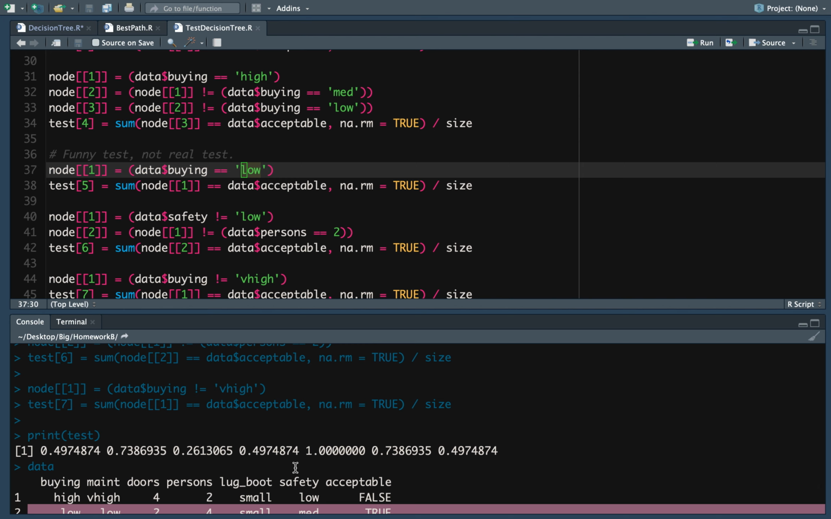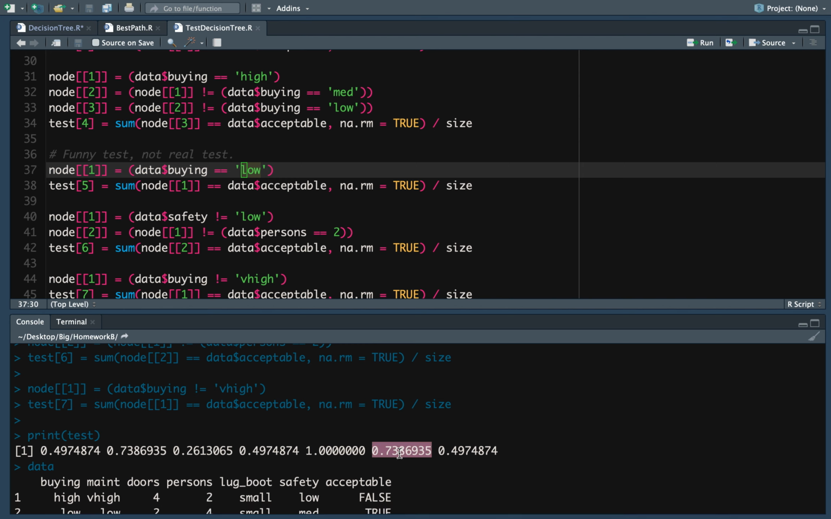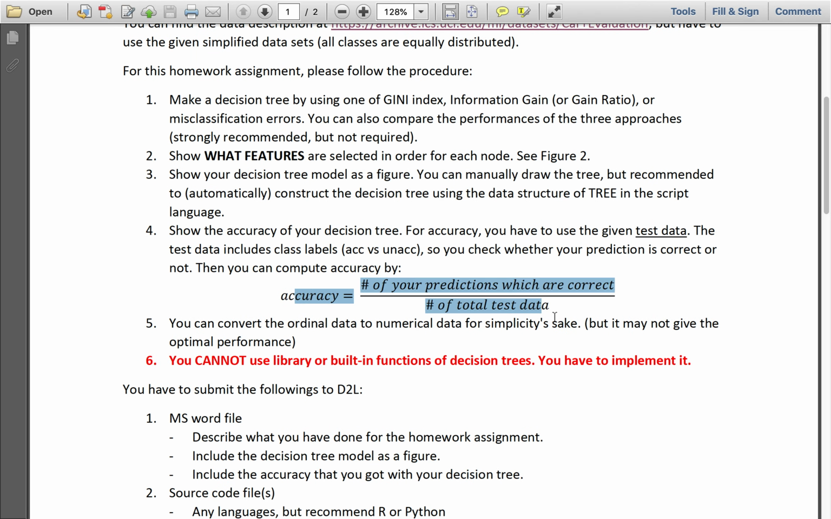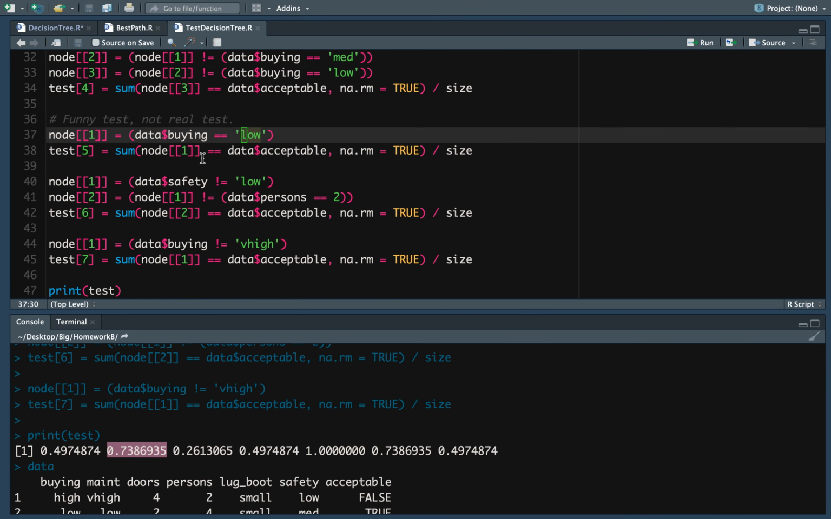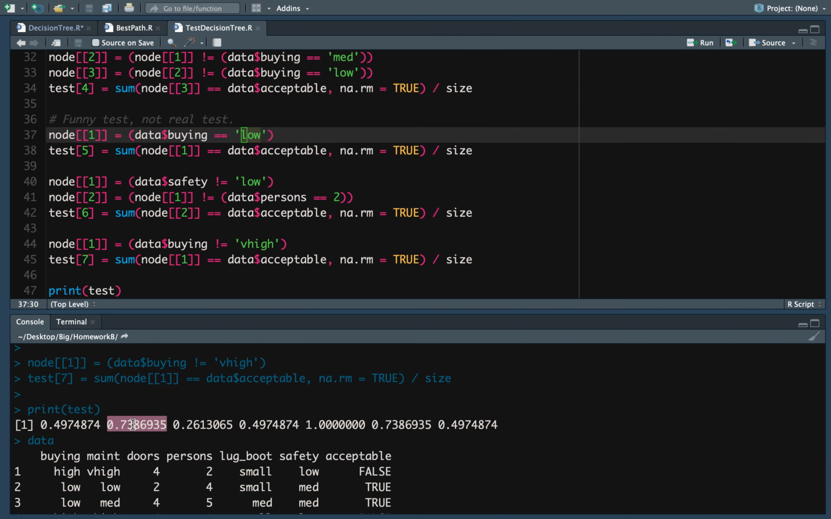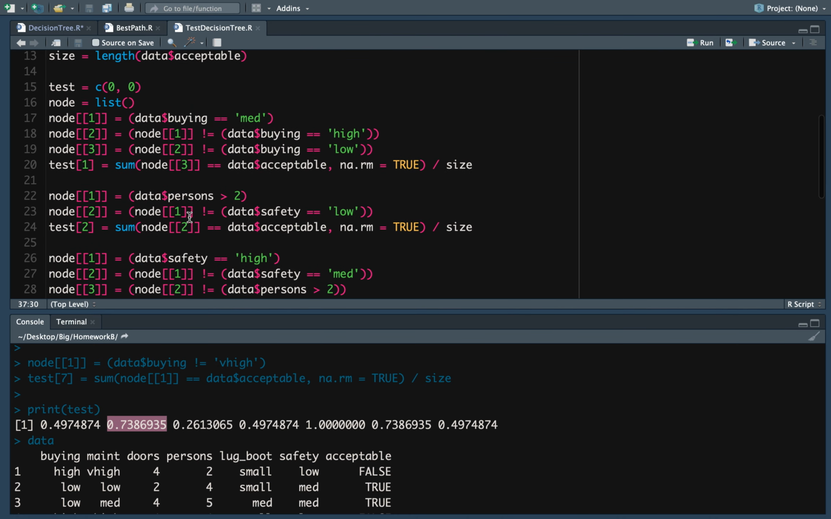And so we're going to wrap it up here. I'm just going to show you these two best paths. Our best accuracy was 73%. Best accuracy, 73%. I think the test data was not super good here. We're going to look at our best paths here. Number 2, test 2, which was the path first testing persons greater than 2, and then safety equals low.